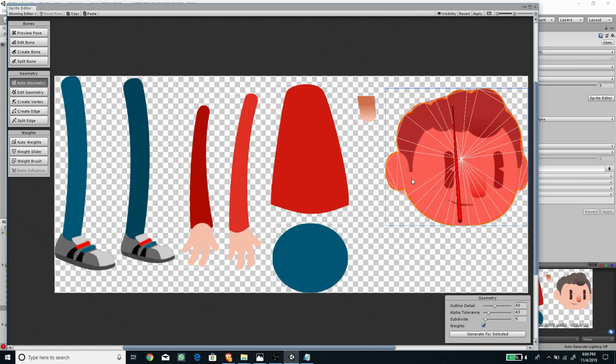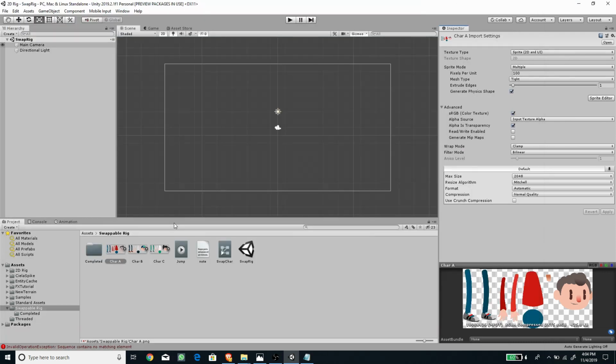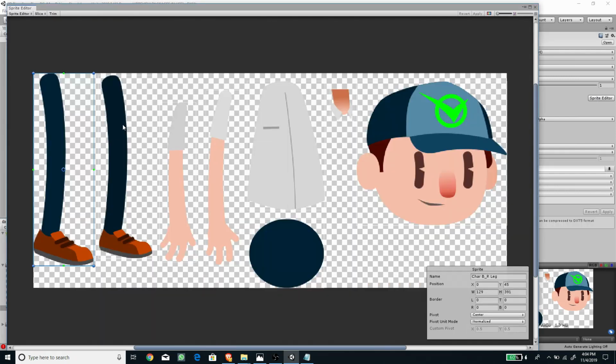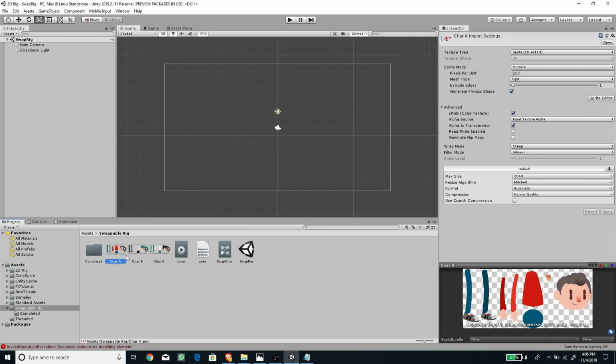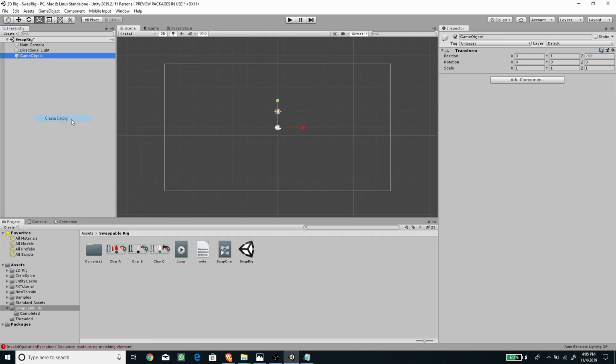Okay, so now that we've already set up our character, let's just press apply, and now you see that I've already set up the other two characters here. If I go to the sprite editor, it's already been sliced, and you see it's already been renamed. And if I go to the skinning editor and then go to the edit bone here, you'll see that the mesh, the geometry, has already been generated, and also the bone has already been linked to that geometry. So now in order to do this, I'm going to create a new empty game object, and this will be our character.